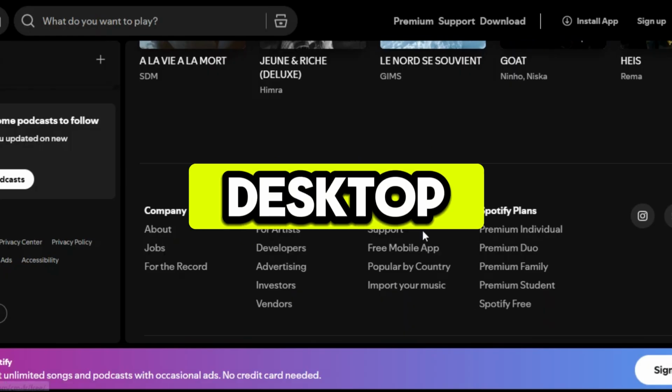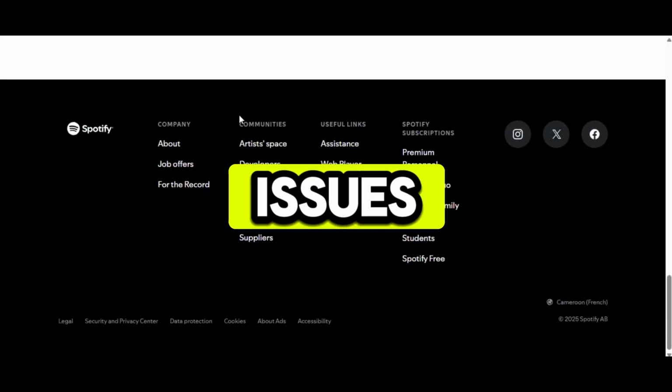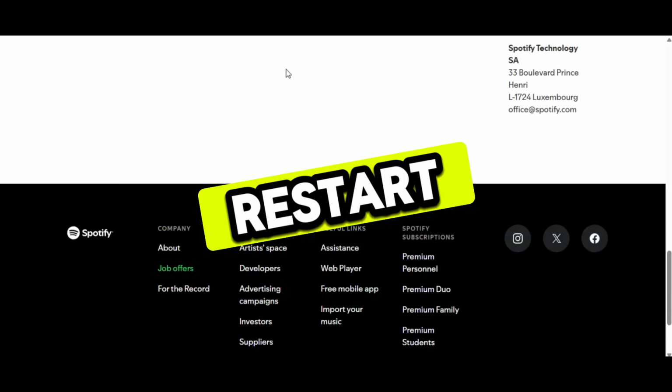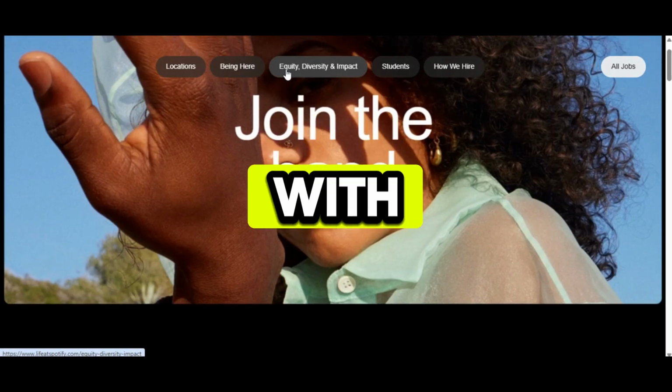If you're using the desktop app, let's try logging out and back in. Sometimes authentication issues can affect search functionality. Log out of Spotify completely, restart the application, then log back in with your credentials.